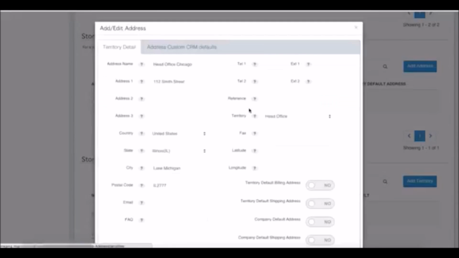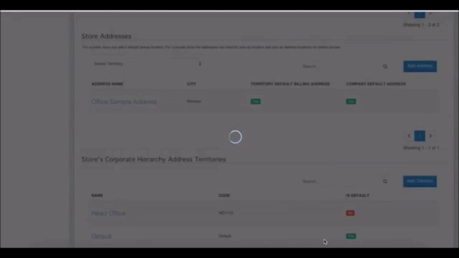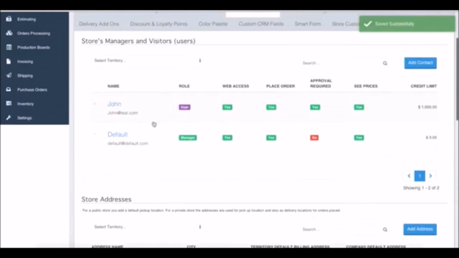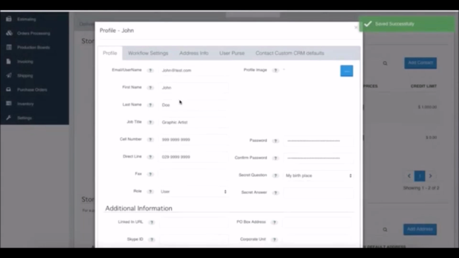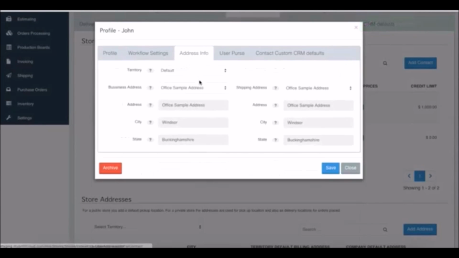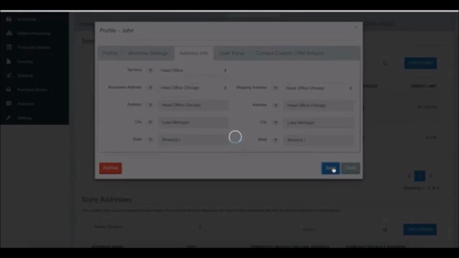So let's just go, and what we'll do is say that this is a company default address and it's a company default shipping address, and it also can be the default for this territory, okay, which is the head office territory. So let's add that in, and now let's go up here and click on John, and under John we're going to change him to be a head office user. Because there's only one address in head office, it'll automatically change to Chicago and Chicago, and we'll click save.